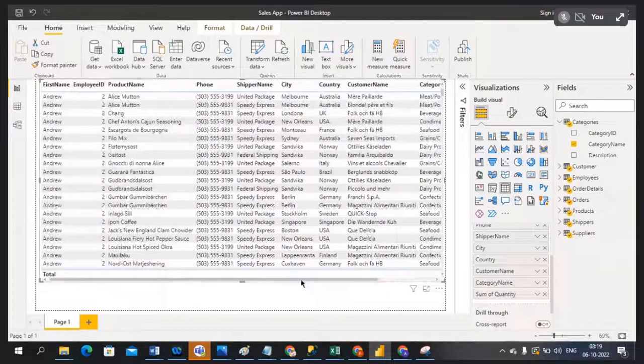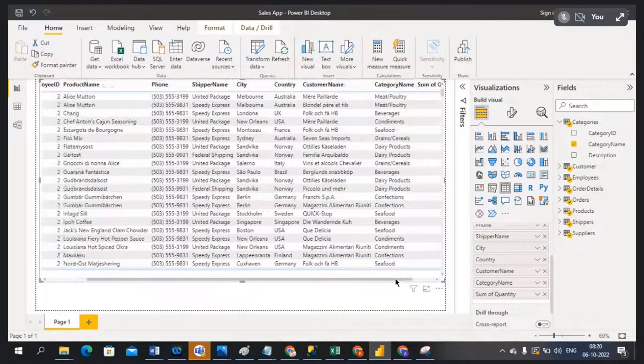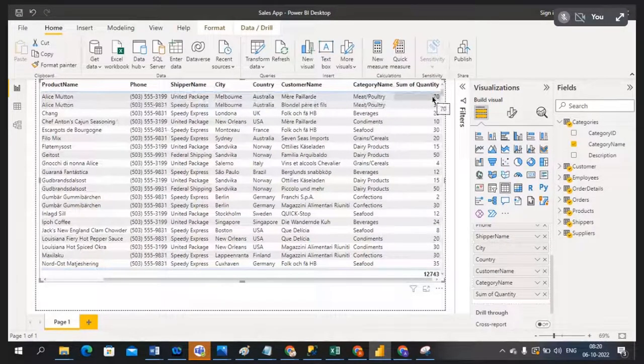Now the individual tables' information I am placing in a single sheet. You can see here the employee ID, the first name is Andrew, the employee is this, the product he placed is this, the phone number is this, the shipper name is this, city is this, country is this, customer name is this, category name is this, and the sum of that value is 70.